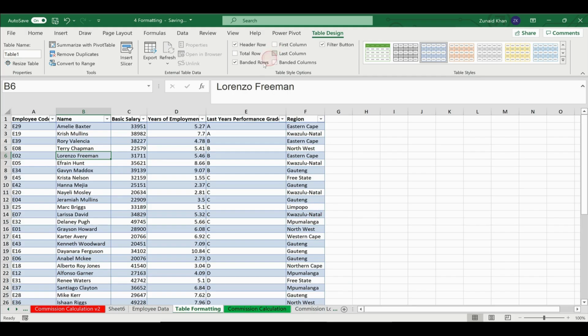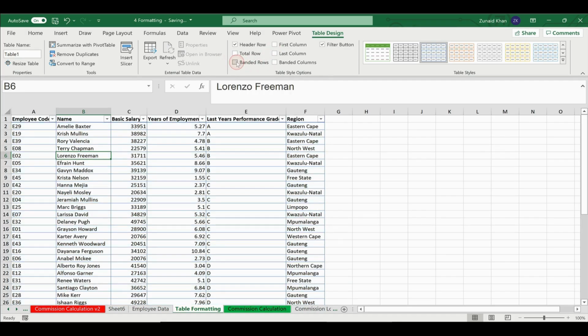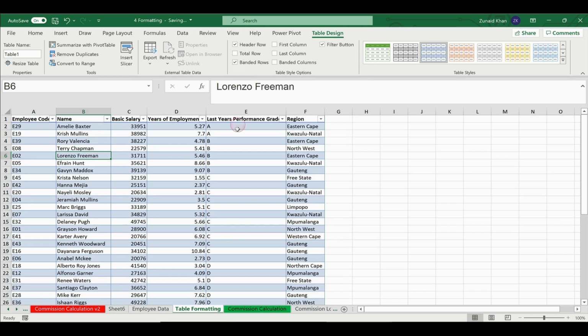It's referred to as banded rows. You can see on the table design here, I've got banded rows. If I tick it off, it's unbanded. If I tick it on, it's banded. You can also have a different first column. So if I tick that on, you can see it's bolded it. If I tick that off, it's done it as normal.